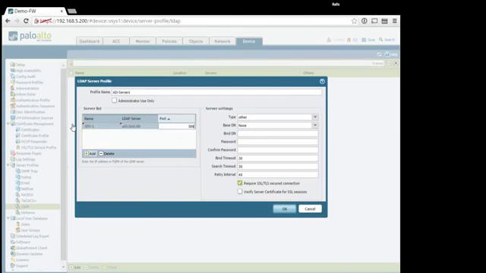ad1.test.lab, port. If you use LDAP, use the default one, 389. If you use LDAP-S, which is more preferable, use 636. That is a secured connection, encrypted. So the second one is server 2, ad2.test.lab, and also port 636.